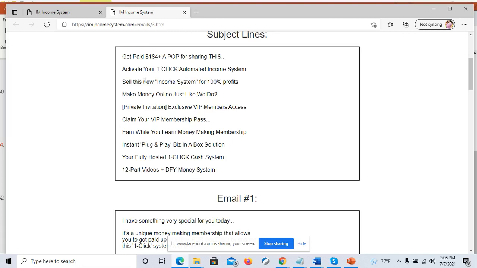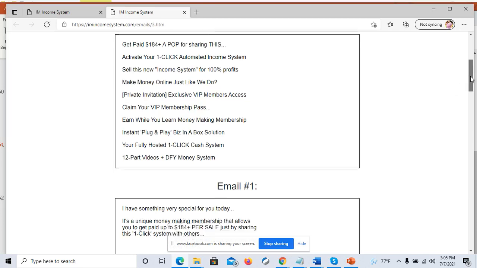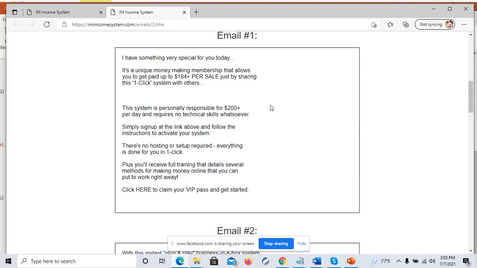So I've taken a look at some of these, and the one that I like the most, me personally, is earn while you learn money making membership, because I'm all about teaching. So this one really sticks out to me. Somebody else may like to get paid $140 a pop for sharing this. Whichever one you want to use, you can test it out. Choose different ones to use on different days. And then so here are the emails.